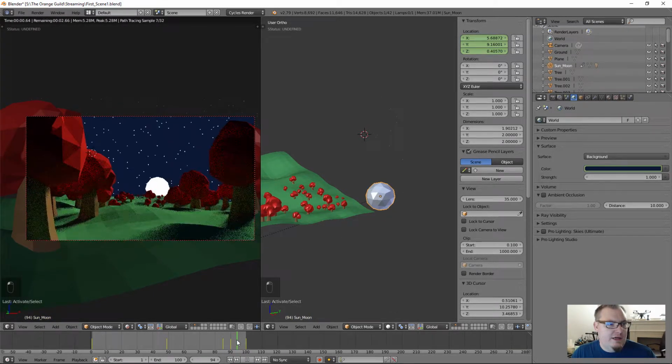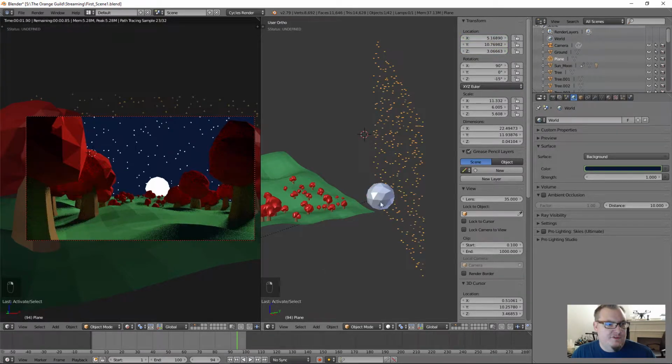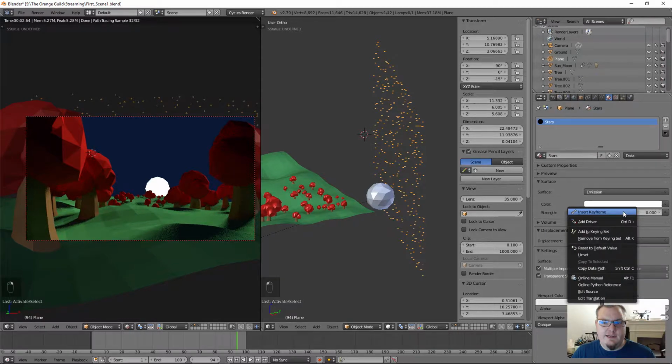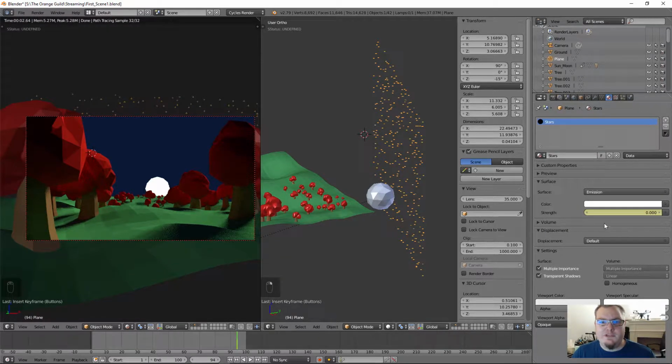So right about here where the moon is starting to come up, I'm going to start with the stars all the way down to a 0 strength back here on the material. So let's turn this back down to 0 so you can't see them. I'm going to right click and insert a keyframe. And you'll notice we can pretty much keyframe anything in Blender. If we right click and there's an option to insert a keyframe, you can animate it. And that's kind of a cool thing.